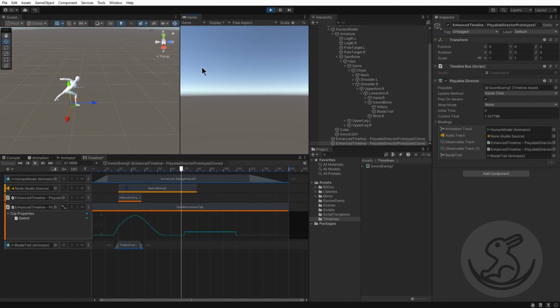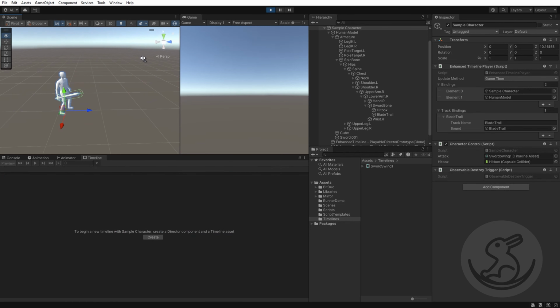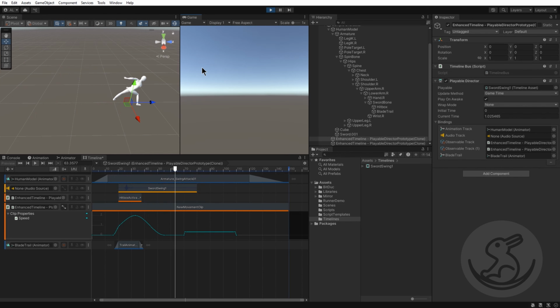By ensuring the track name matches the name in any timeline, we can manipulate the component of the object we selected in the EnhancedTimelinePlayer.